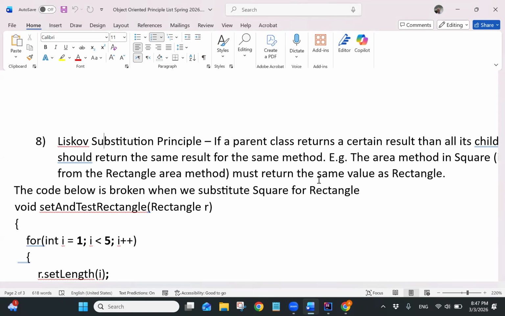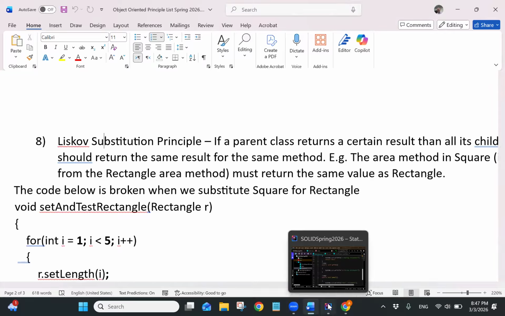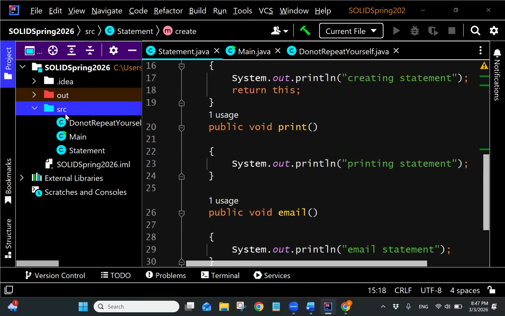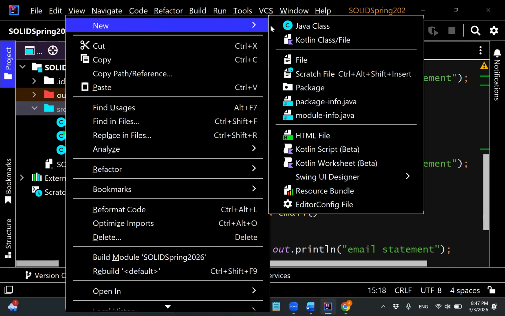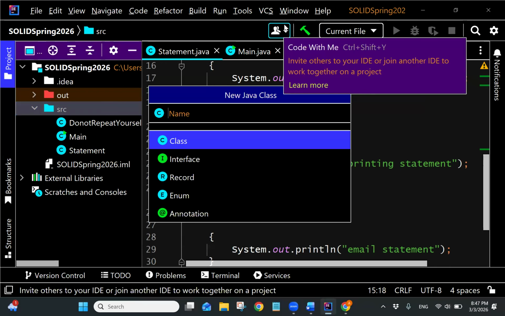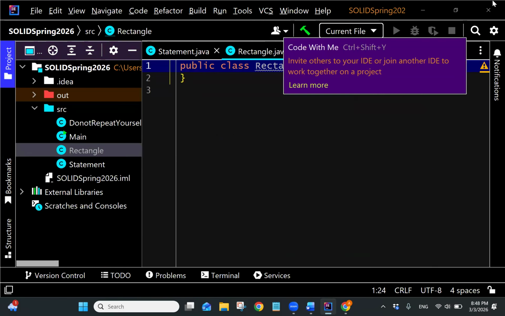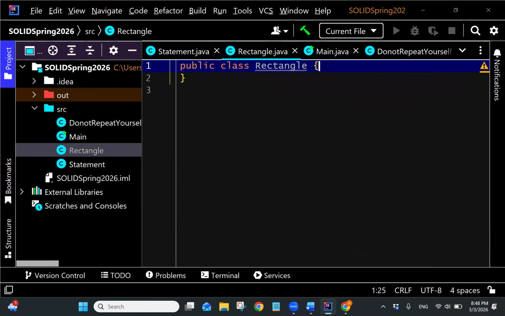Okay, so what is the Liskov substitution principle? So let's look over here. Let's imagine this is a famous example of the Liskov substitution principle, okay? Just like if you go for a job interview, there's something they would teach you. So let's say, for example, you have a class called rectangle, okay? And a rectangle has what?